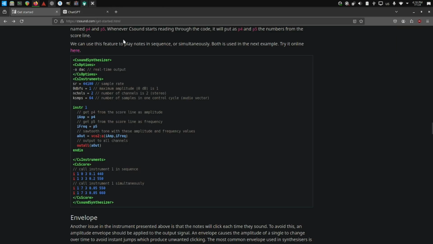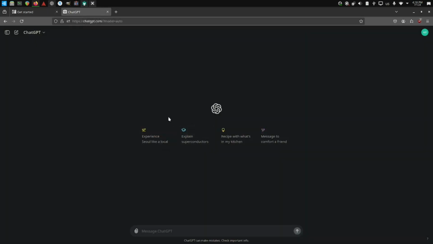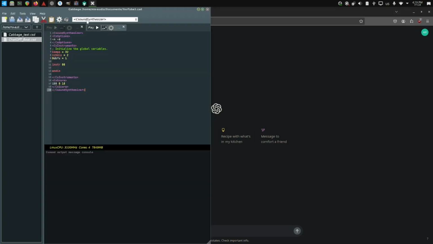Here I have a manual for it. It's like a little tutorial on how to get started with CSound. I also have ChatGPT open if I want to do some stuff in it that isn't in the tutorial. I can just simply ask it here, and I don't need to look through all of the documentation on the website. So the programming environment I'm going to use to code in CSound is going to be Cabbage.